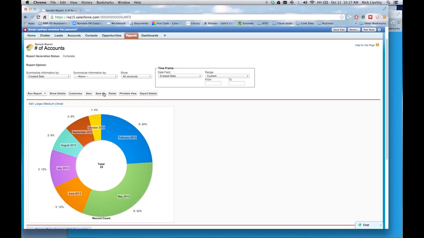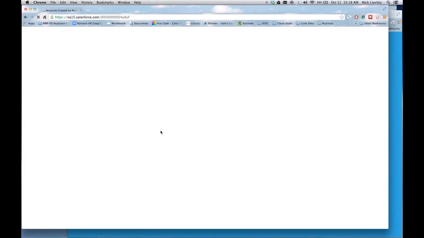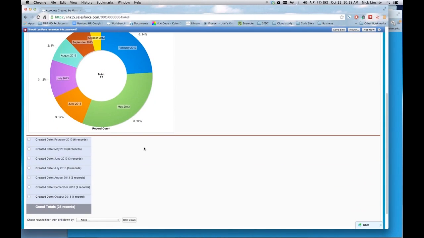Now, as far as standard reports go, you cannot make changes over standard reports, so you'll have to do a save as, and then change the name, put whatever name you want. Let's say accounts created by month, and I'm going to put that in an unfiled public report so that others can see it. If we put it in my personal custom reports, that means that only I can see it. So I'm going to click on that, click Save, and return to report, and so now everybody will have that visible.